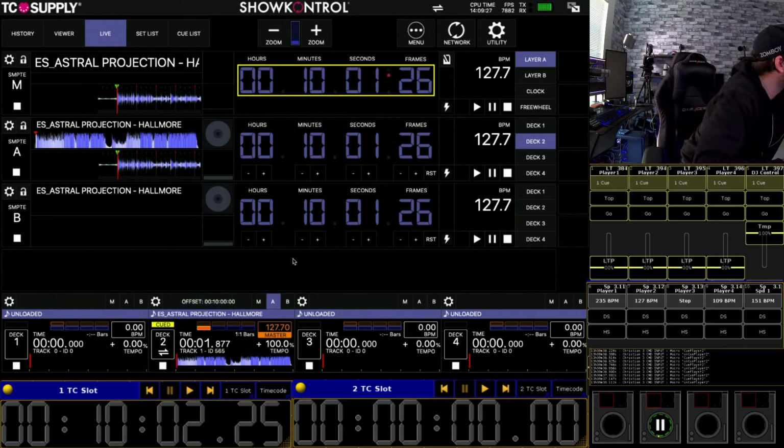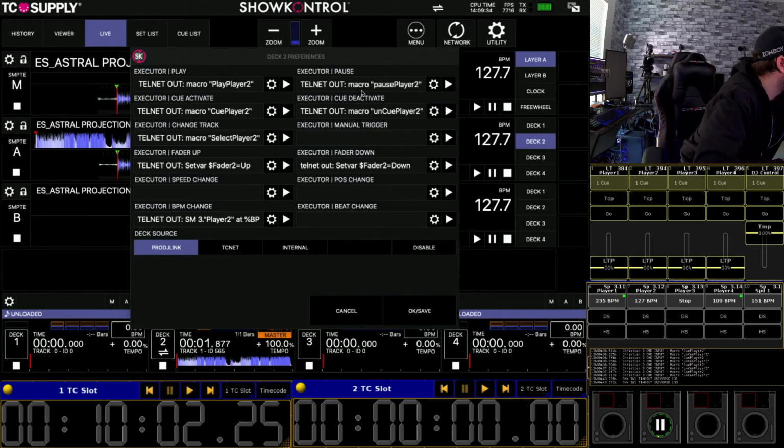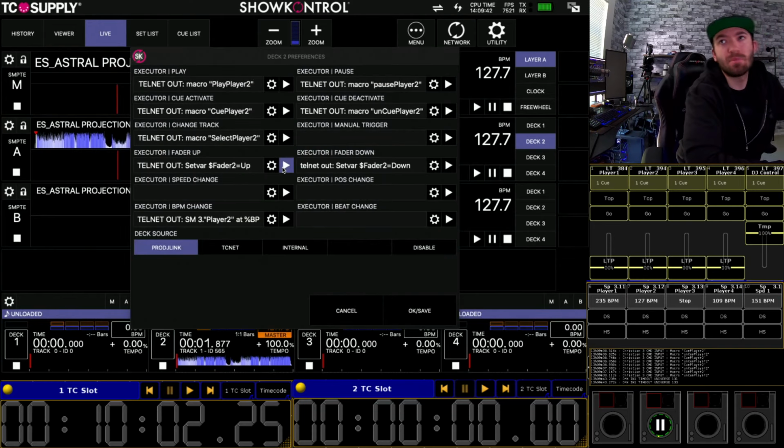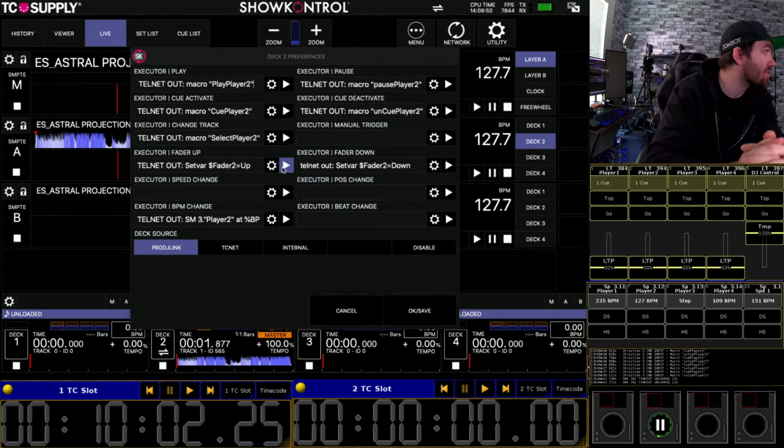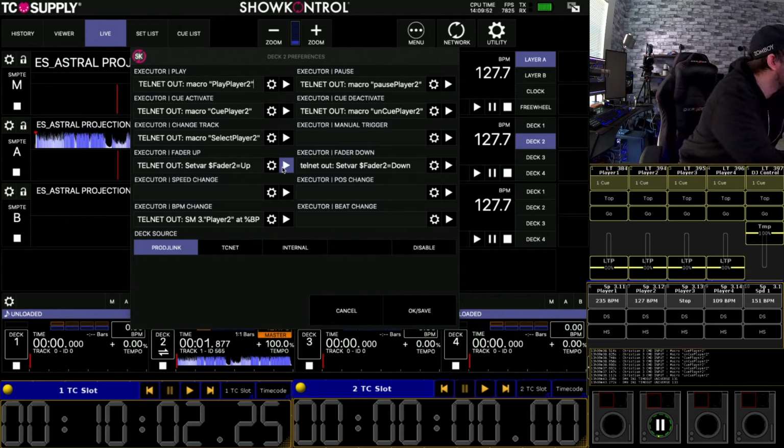If we go a little bit further into this view here, we have a gear icon where you can change preferences for anything that is loaded onto that deck. This is important to note because this menu right here is not specific to the individual track that's loaded. It's specific to that particular deck. And these are just some Telnet commands that I have put in here.